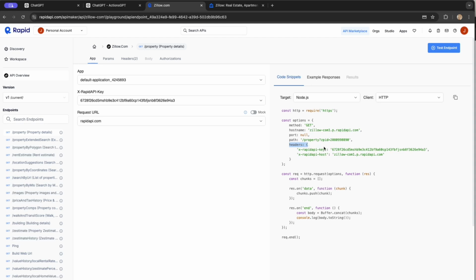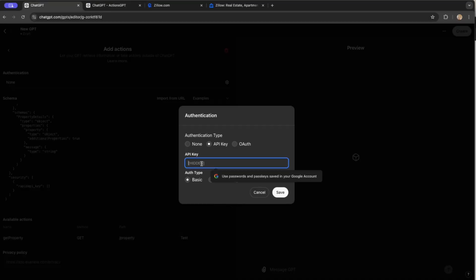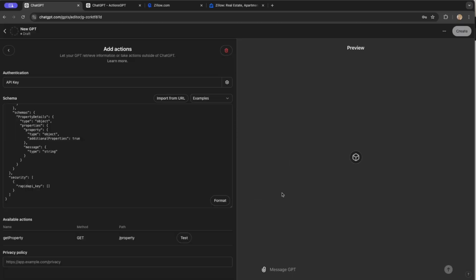Inside this Node.js code here, under this label, you would copy this inside the quotations, and then you would come back to your custom GPT and paste your key there, and then you're going to hit save. And actually, there's one more thing we need to do.